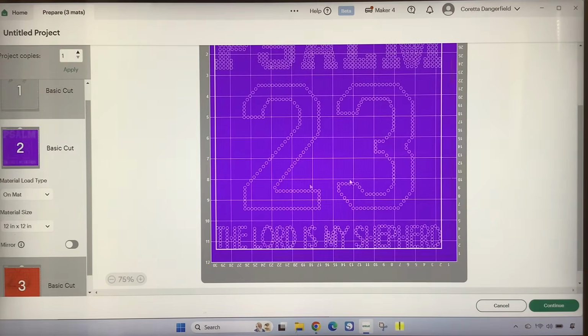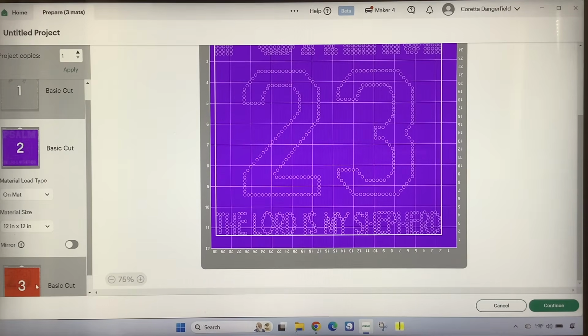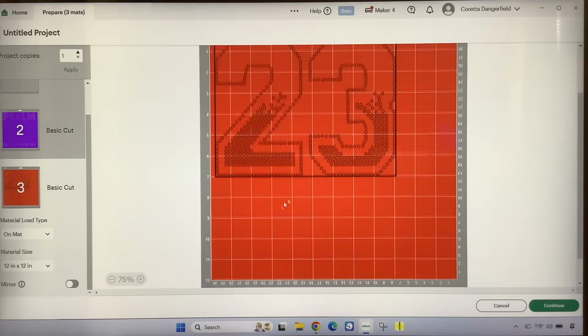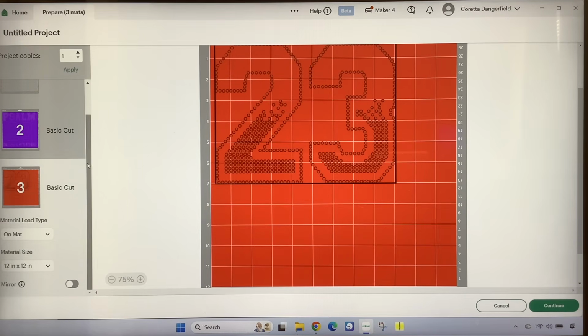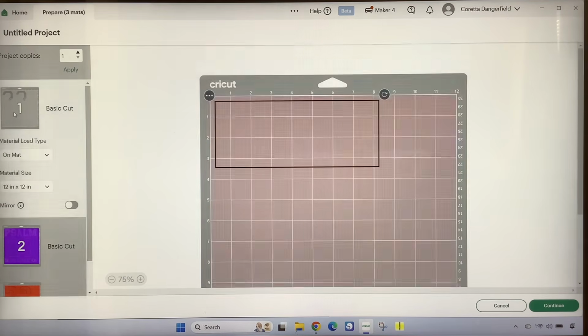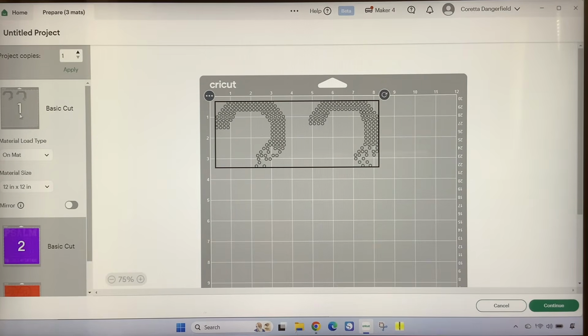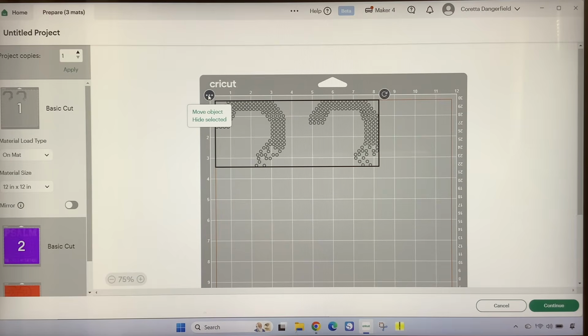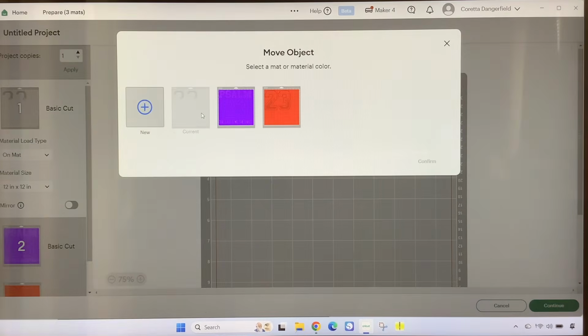This mat is full, and I think there is room to put the 22 on the red mat. So to move the gray, I am going to select the gray mat, and on the left hand side, I'm going to select the 3 dots, and I'm going to choose Move Object. Here, I'm going to select the red mat, and I'm going to select confirm.